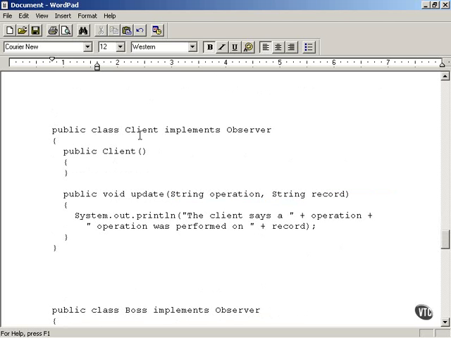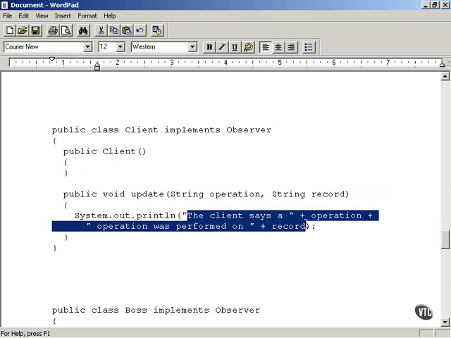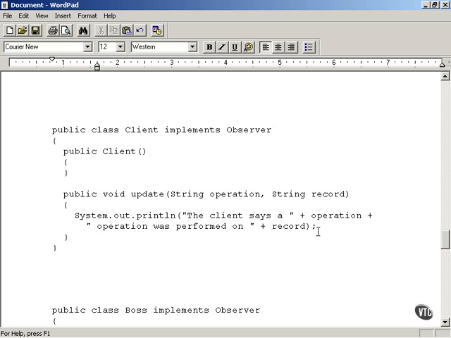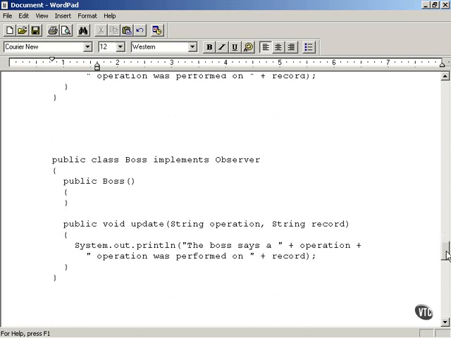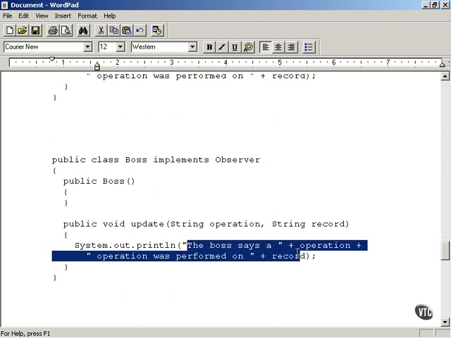It's also an observer, and as such, it implements the observer interface. It has an update method, and it's going to say the client says a so-and-so operation was performed on so-and-so record. So just like the archiver class, the client class is going to simply notify you that it in turn has been notified by the subject that an operation took place. Similarly with the boss class, we're going to have the boss class implements observer. It's going to have an update method as well. The boss says that so-and-so operation was performed on so-and-so record.